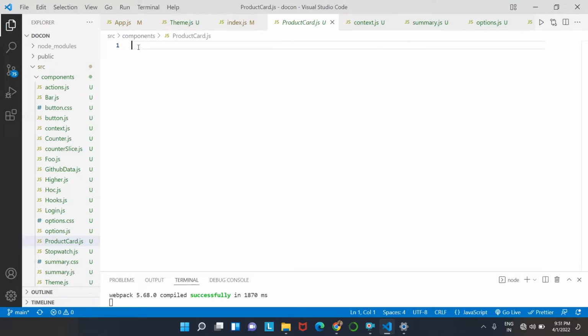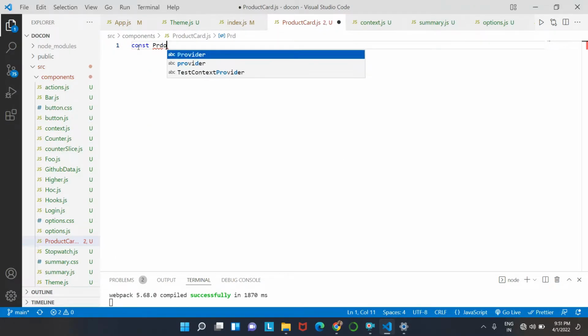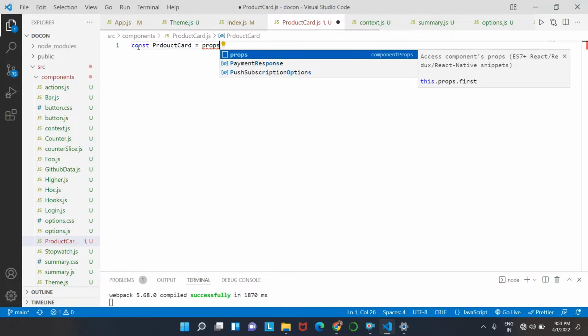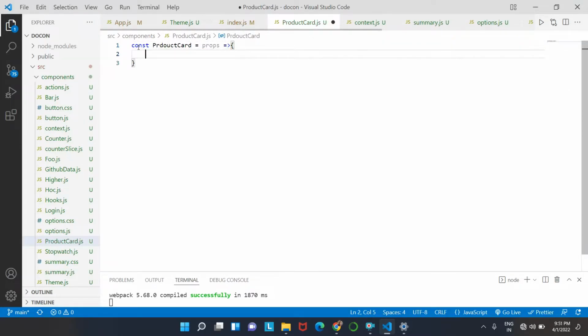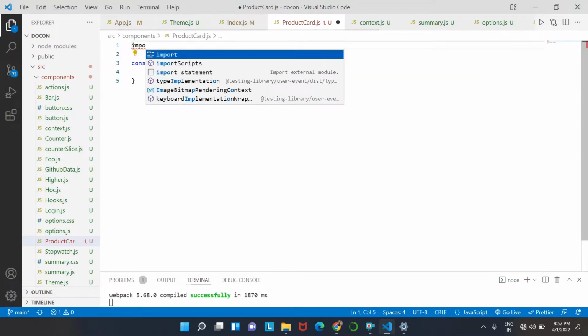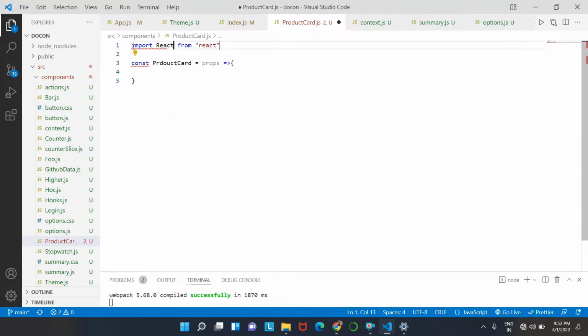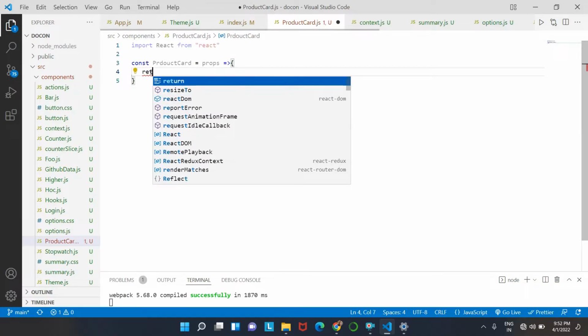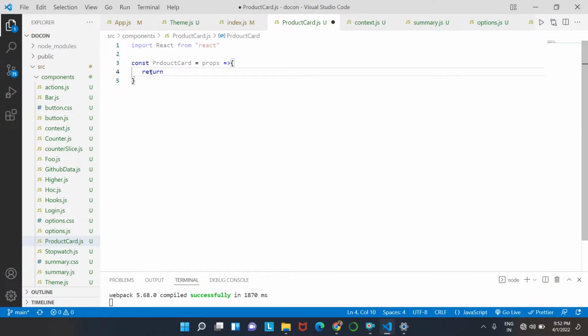So first of all, we will create a const and we will name it product card. Product card, and we will pass props here as the argument, and then we will start writing. We are also going to import React from React, and then we will be writing our statement. So first we have our return.